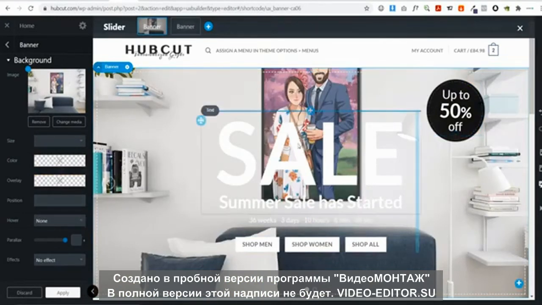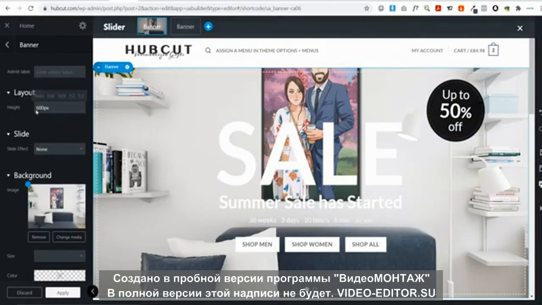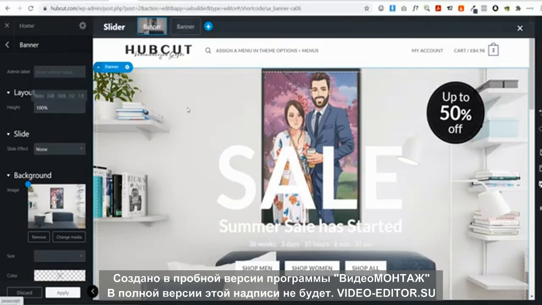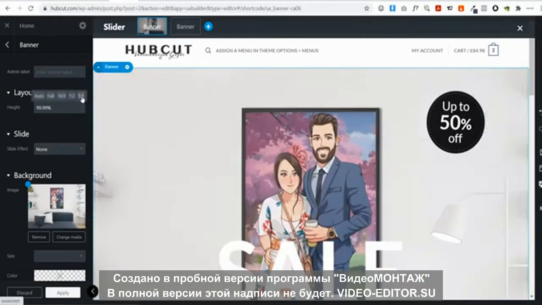As you can see, it's getting cut off at the top over here. So if we scroll up, you can go and change the height of the banner. So if we go to full, you can see now it's not getting cut off. But what I'm actually going to do is I'm going to go for 1:1 over here like this.